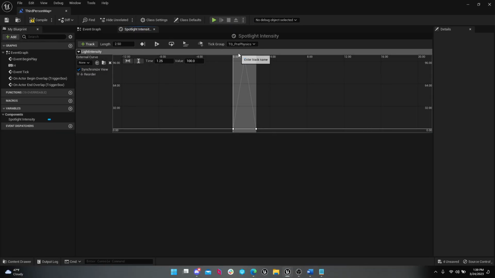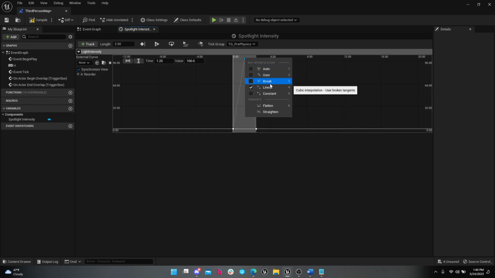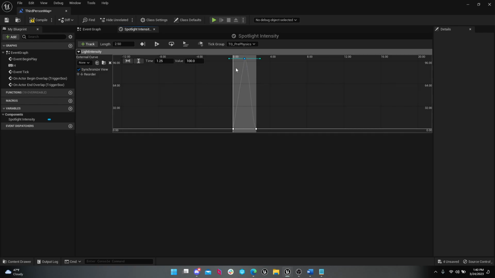If I wanted like a nice curve or something like that, just like keyframes in Sequencer, you can right click on them. You can also use keyboard shortcuts, and I could change this from a linear key interpolation to auto or something else. User, auto, grab onto the handles and drag out how smooth it is. Mess around with that. I'm probably just going to make all of them auto, so they all have a nice smoothing to them.